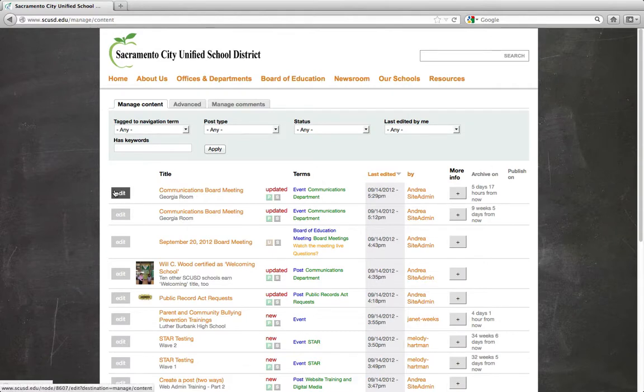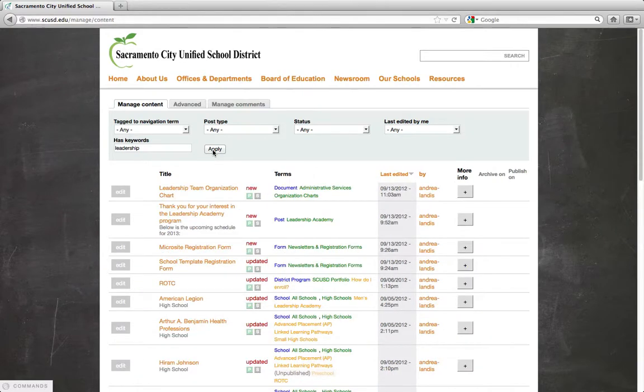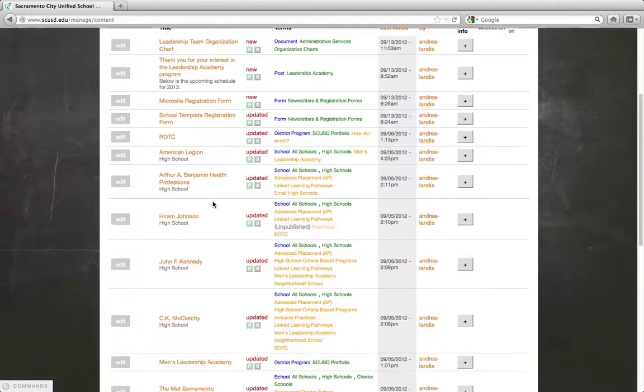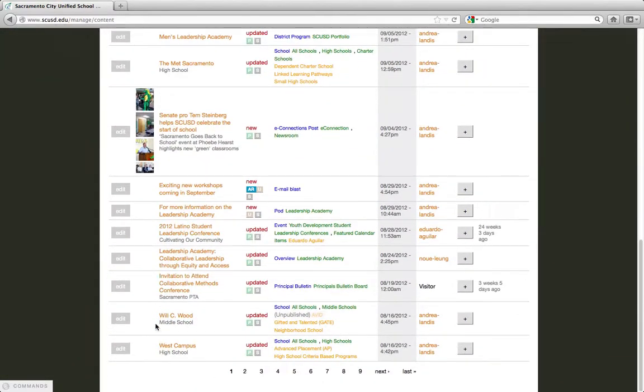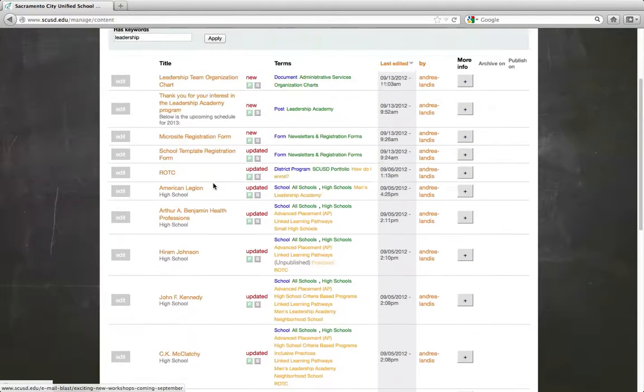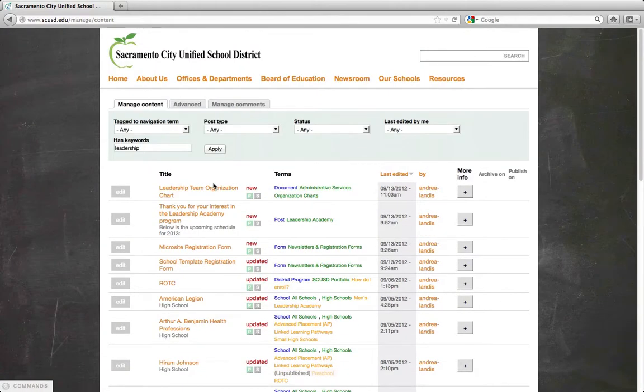But let's say it's something I did 3 or 4 months ago and I can't remember what I did with it. I can use these filters up above to actually try to find it. So let's say I know I had leadership in the title. I can add the keyword leadership and I can hit apply, and then the website is going to search for everything that has leadership, and you can see this is actually a very long list because leadership is a really common word. So the more I know about that particular post, the better.